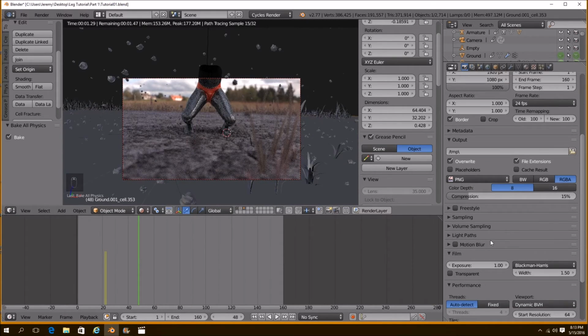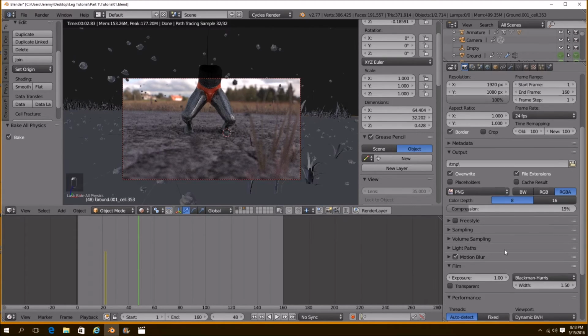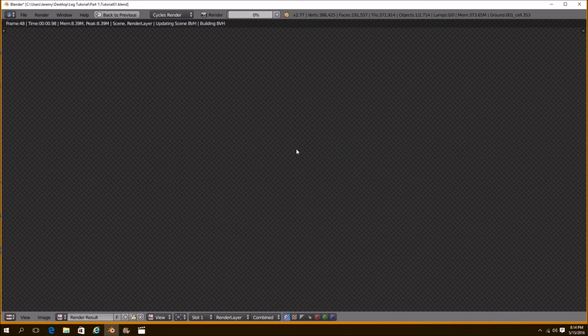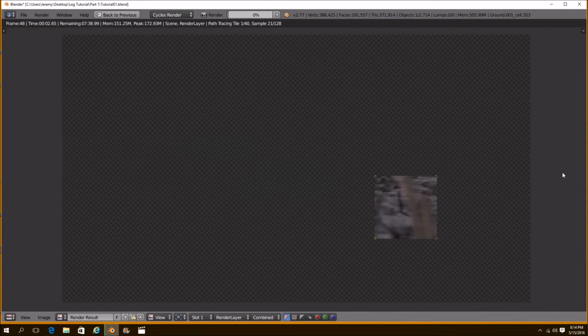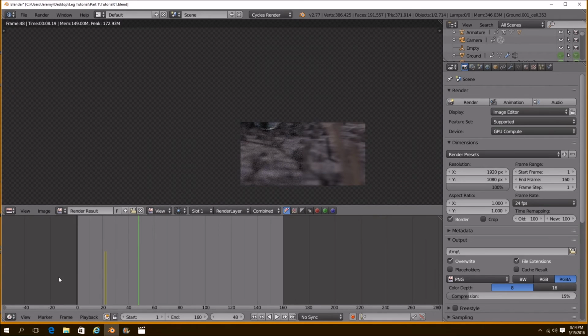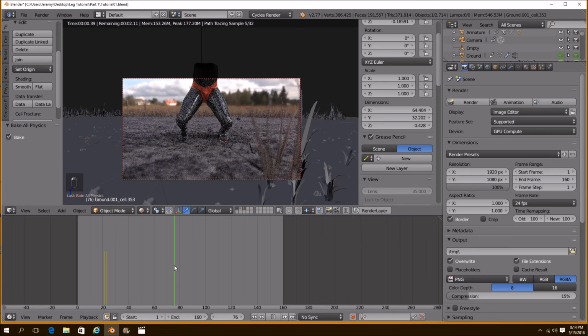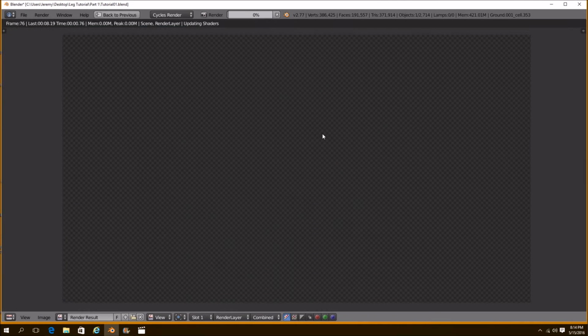Oh, another thing is to turn on motion blur right here. That's going to help a lot with the cool looks and effects. I don't want to get a really blurry shot. I want more of a still shot. Maybe something like that.